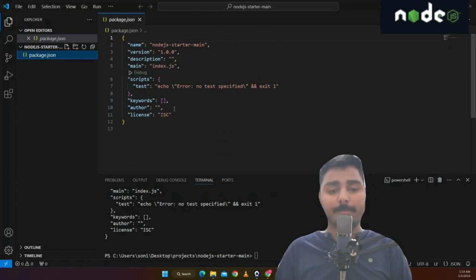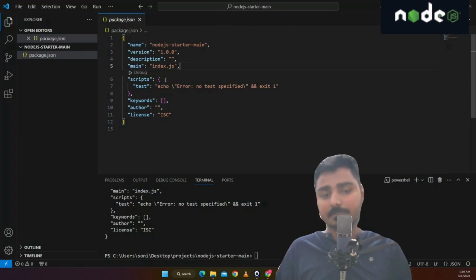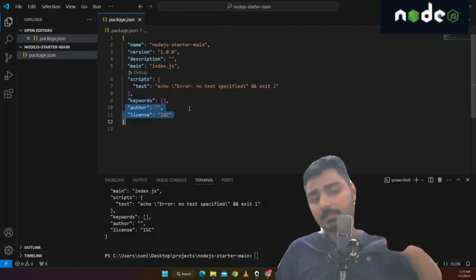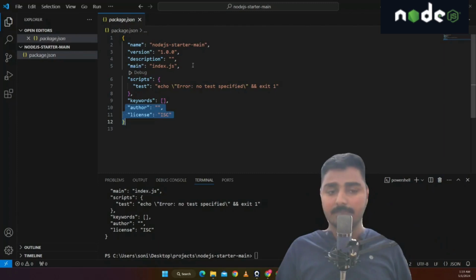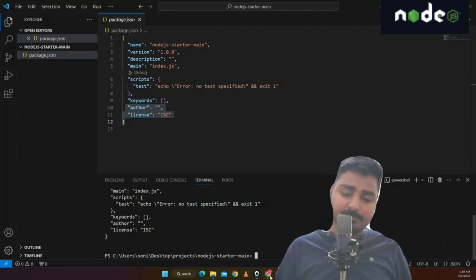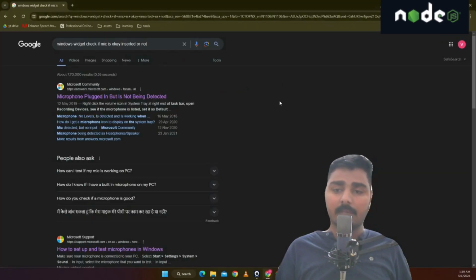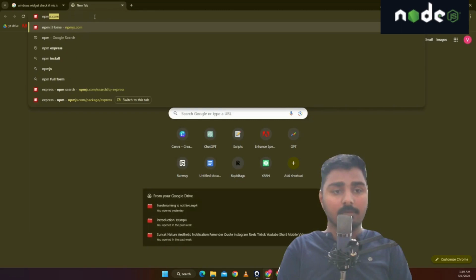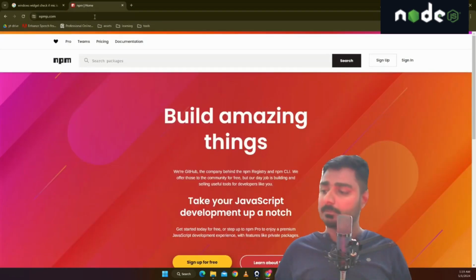Once you come here, you're going to see a lot of things like name, version, description, main, scripts, keywords, author, license. We don't need a lot of this. We just need to install a package called Express. And to install the Express package, we are going to go to npmjs.com.